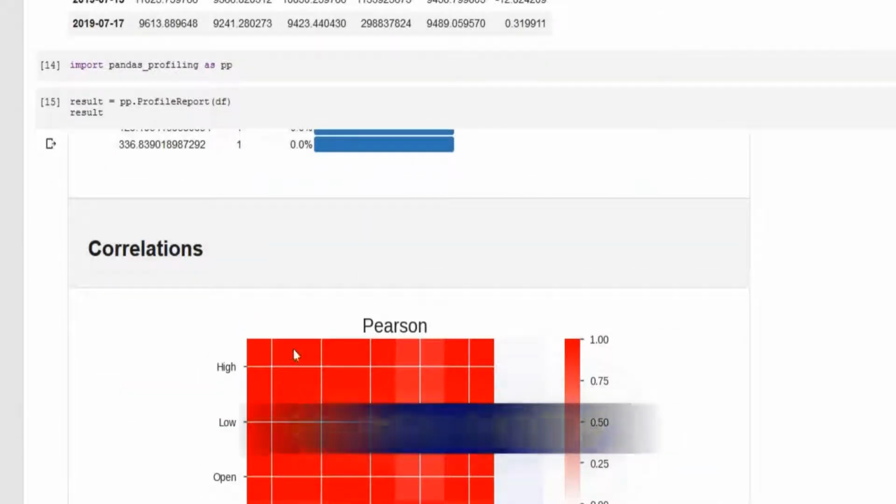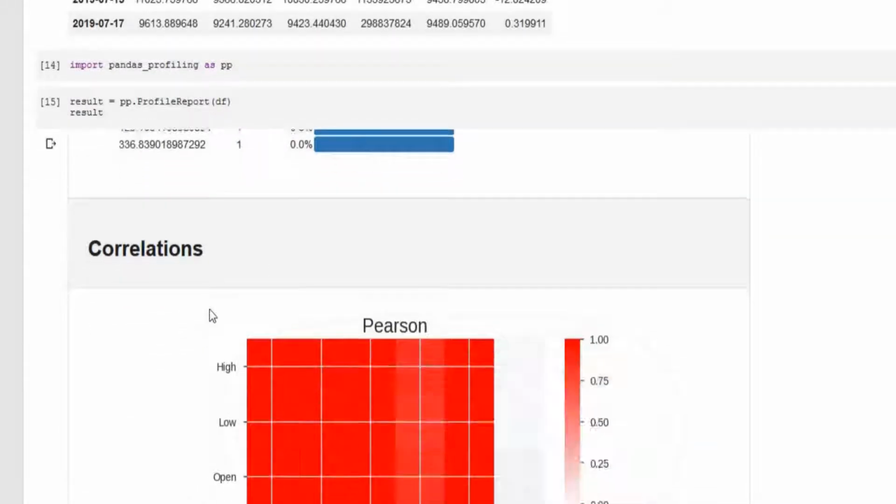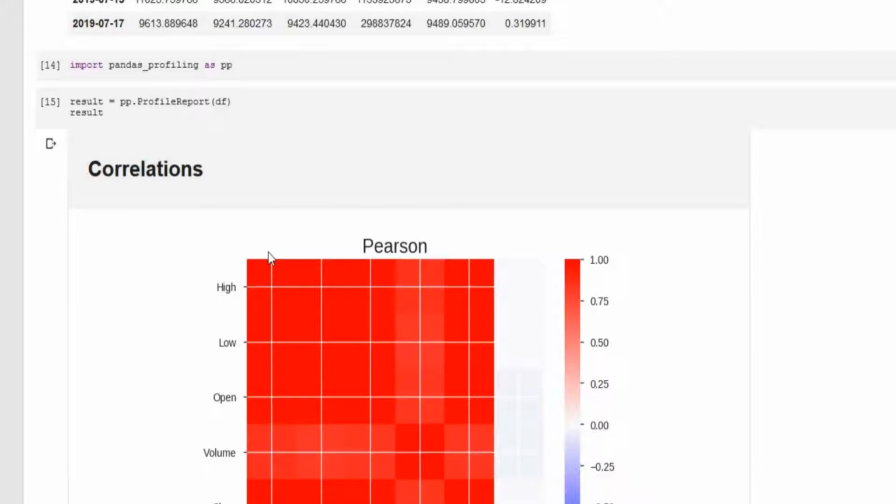Hi, in this video, I'm going to try out the pandas profiling package for stock data analysis. Feel free to jump to the part you see fit.